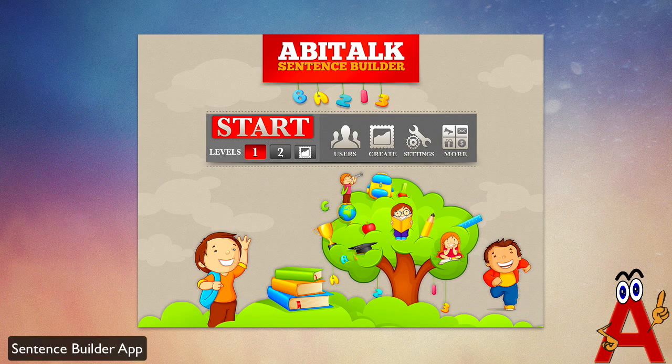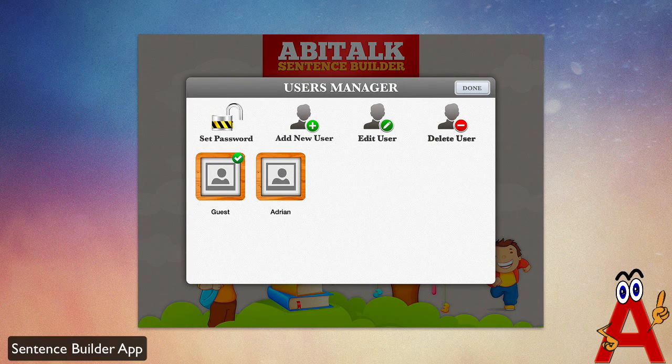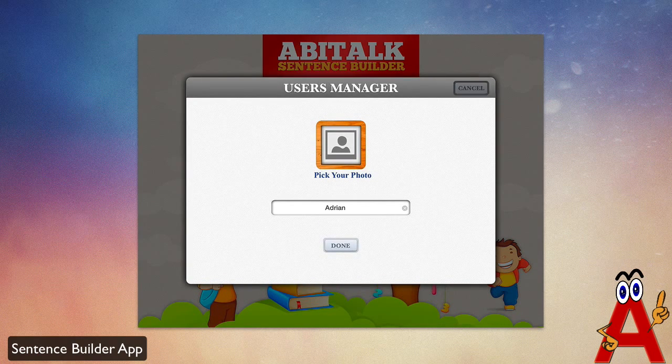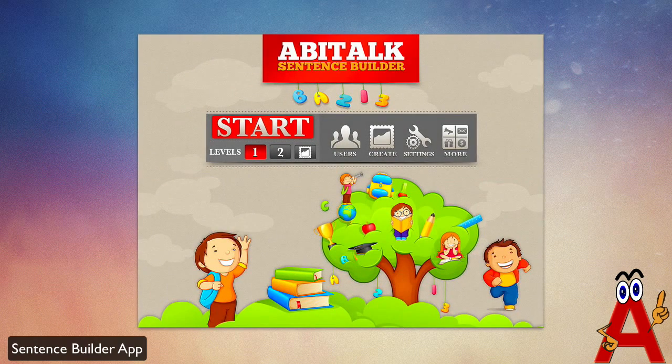So you can see here in the main menu, you have the ability to set user accounts, so multiple users can be added in here. You can add a user, edit a user, or delete a user. If you want to edit a user, you can simply tap on them to edit them. You can add a photo here. So it's great for personalization, and if you have multiple kids in the house who need to play the game at their own pace and level, they can have their own user accounts.